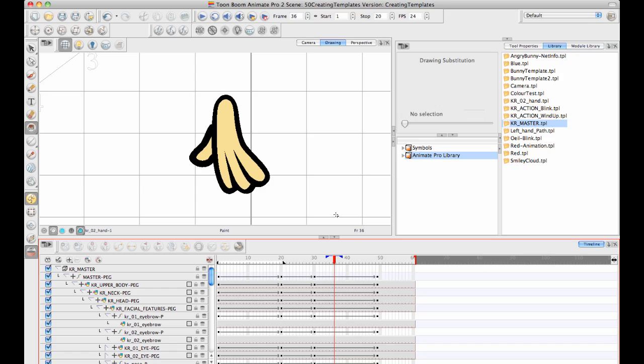So that's just about everything to say on action templates. I showed you how we can save templates that have keyframes in them. I showed you how we can save templates that have drawings, like the blink. And then I showed you how to create action templates that you can use just to copy drawings into your master template to fill out your master template as you go.